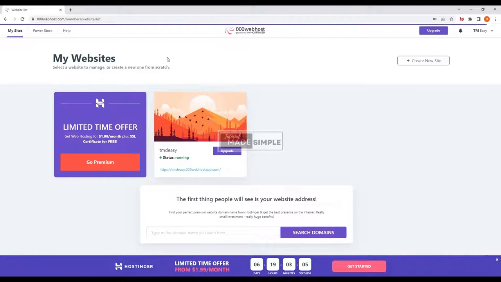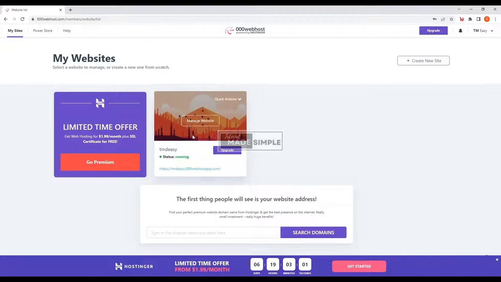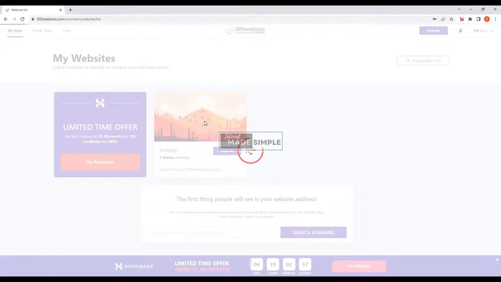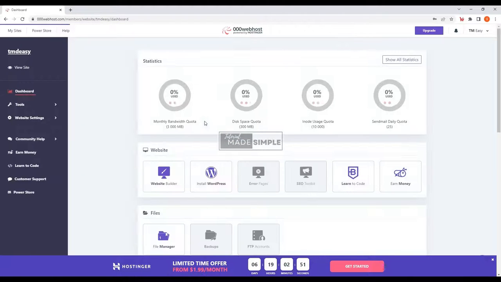Once you log in, you will be on this page. Then click manage website. This will take us to a dashboard page where we can manage our website. I'm already in the dashboard. Next, let's upload our script.